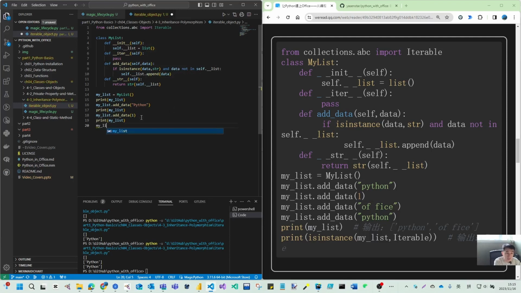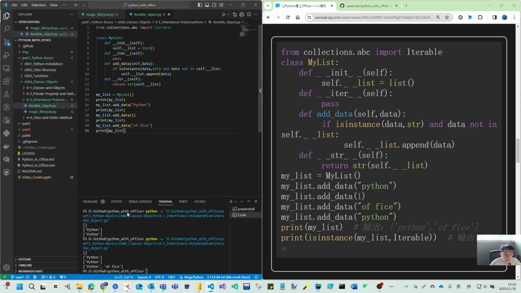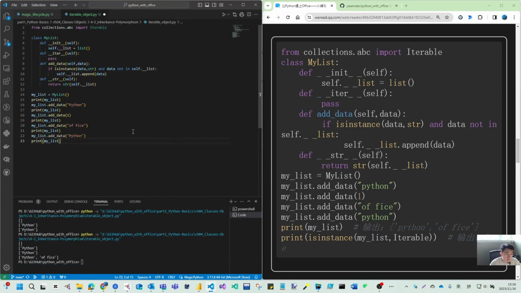And then myList add data. Oh, fine. Twice. Then print. So we should add the second one. Then let's try to add the Python again.